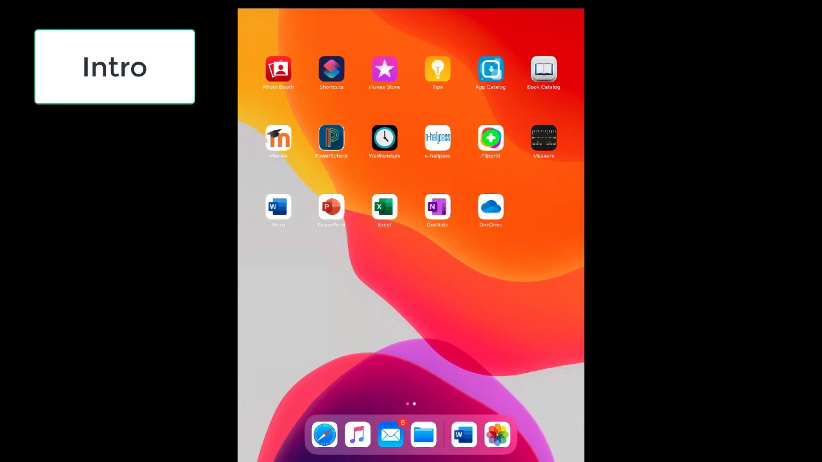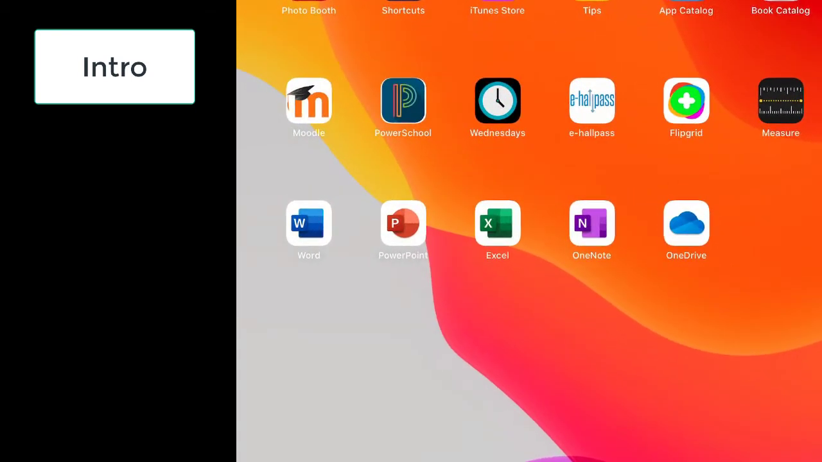We're going to take a look at step 7, which is to set up Microsoft apps. Before watching this video, you should have followed the instructions under step 7 and your screen should look similar to mine. You should see Microsoft Word, PowerPoint, Excel, OneNote, and OneDrive. That's what we're going to talk about right now.